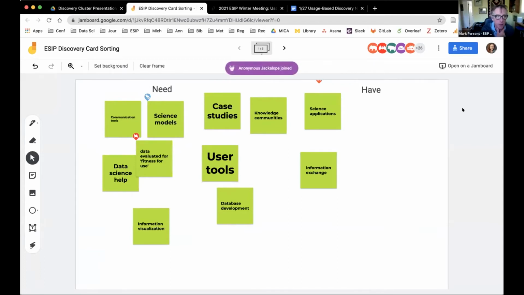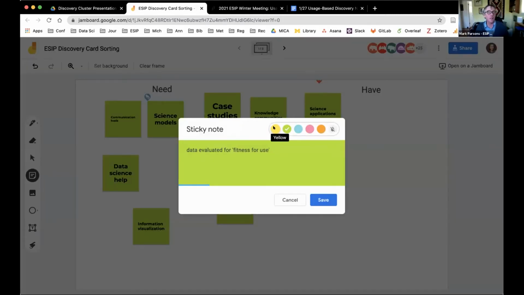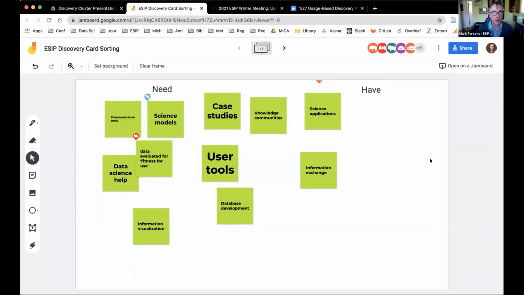Sorry, I don't really understand the difference between the different boards. Which one are we supposed to be playing in? Just the first one. But there is no color coding in that one. Not yet. It's up to us to just decide whether a case study is a need or a have. Right, and it could be both. Exactly. Okay, I'm down with it. All right, let's go.